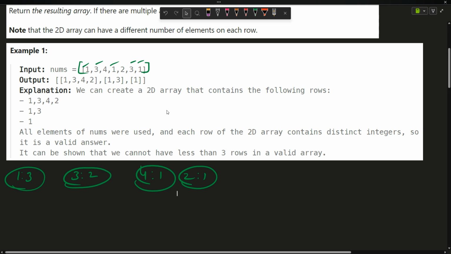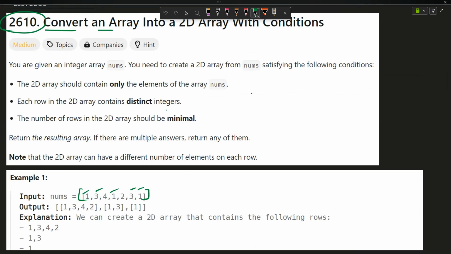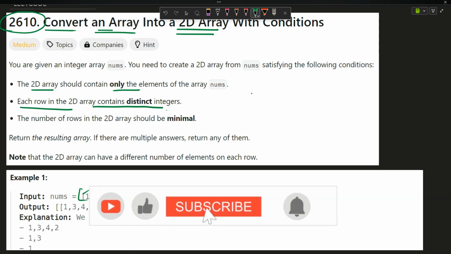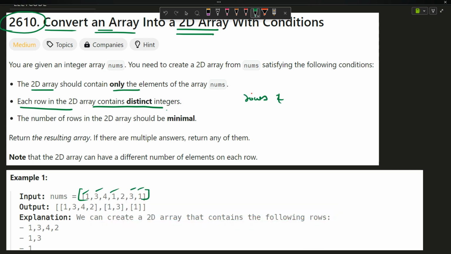So what do I have to do? The question says that we have to convert this array into a 2D array. Now this 2D array has some conditions. Each row in the 2D array contains distinct integers. A 2D array contains rows and columns, and it is saying that in each row, there should be only distinct integers, unique values.